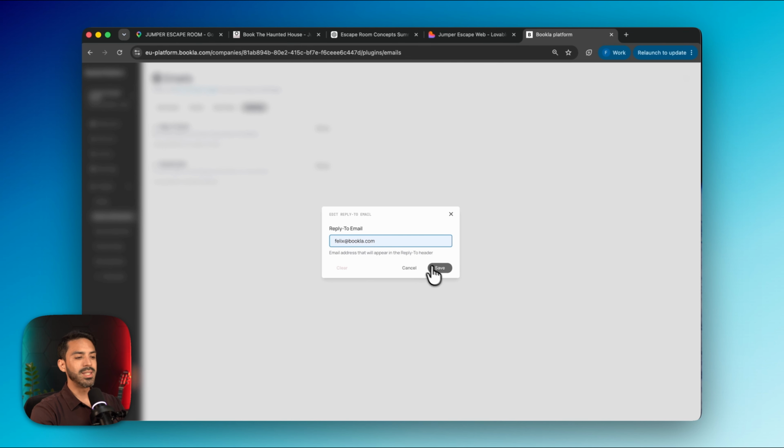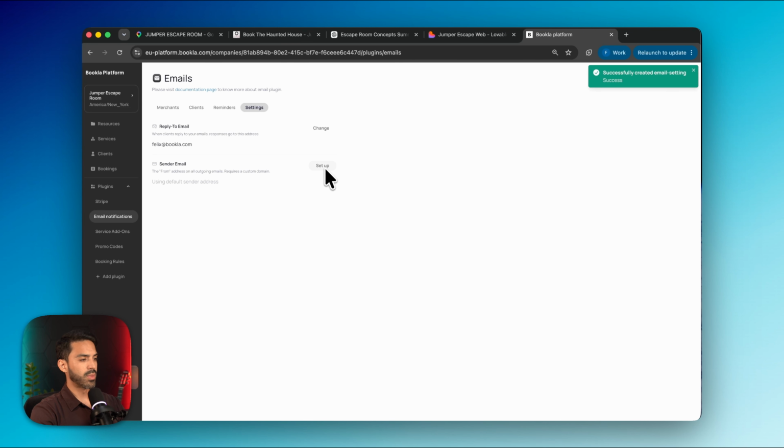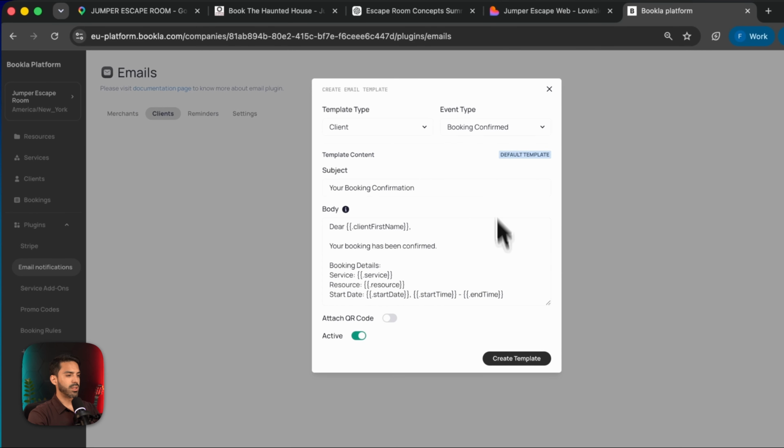We need to add at least a reply to email right here. And we can also add a sender's email, but this only works if you have your own domain email. It will not work with Gmail or Outlook. This also allows you to change the name of the email sender, so I highly advise this. Instead of getting an email from Bookla, you will get an email from Escape Room number 3 or whatever name of your company. Now that we have this here, let's create the first template for confirm email.